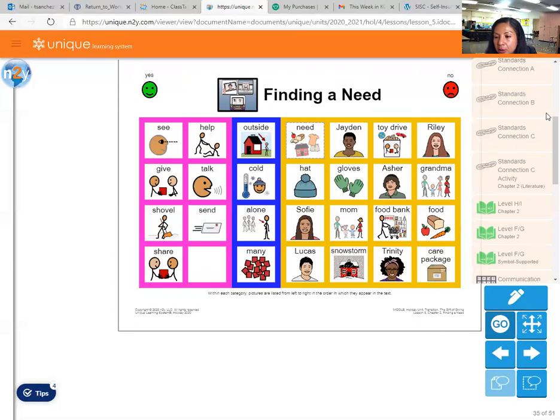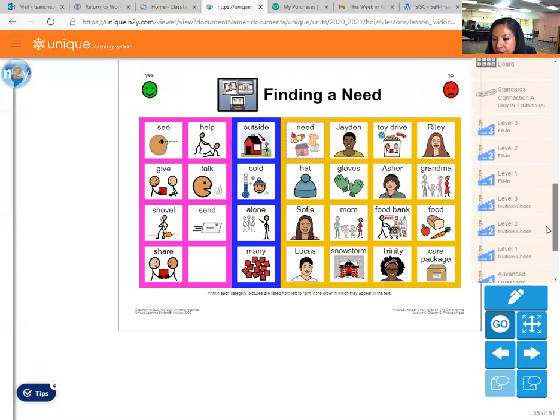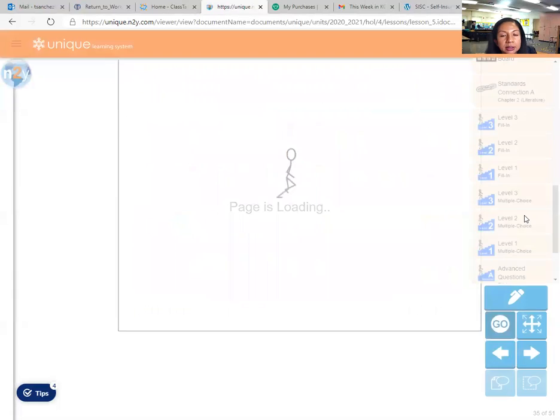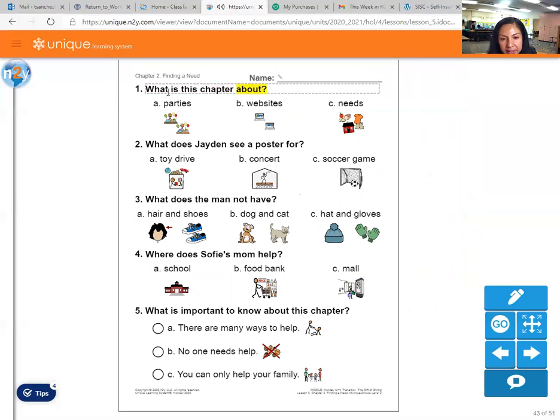Now I'm going to go ahead and go on to the questions, and you can pause the video here and answer the questions and then come back and correct them with me. I'm going to go ahead and correct the questions now. Okay, number 1. What is this chapter about? Is it about A, parties, B, websites, or C, needs?